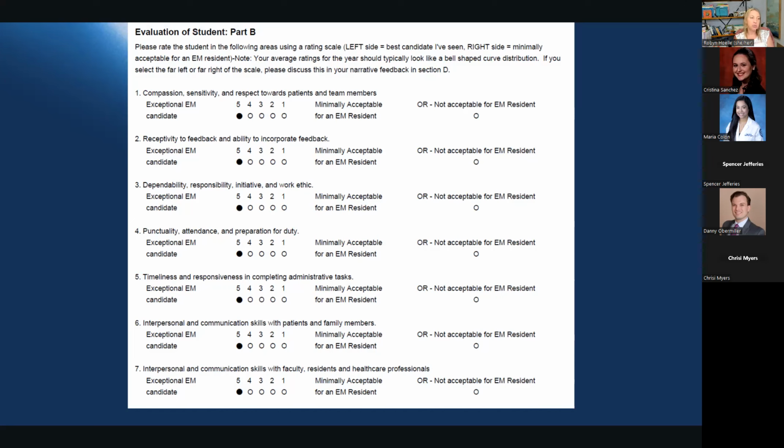Okay. Interpersonal communication skills with patients and family members. Interpersonal communication skills with faculty, residents, and healthcare professionals. So all of these, these aren't activities. So you're not going to have the pre-entrustable, entrustable, mostly or fully entrustable. This is really trying to have a Likert scale for an exceptional EM candidate versus a minimally acceptable EM candidate. And so you're on a Likert scale, and you are compared to other people that are auditioning for EM.